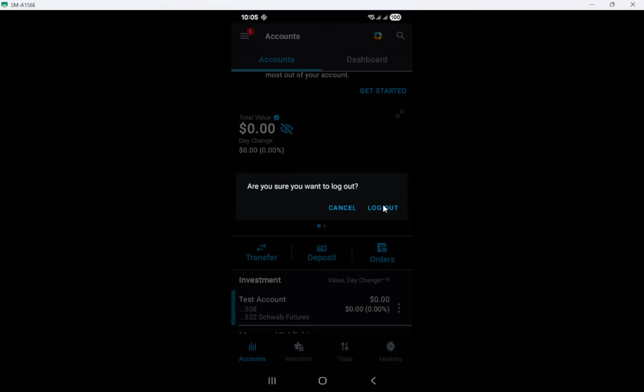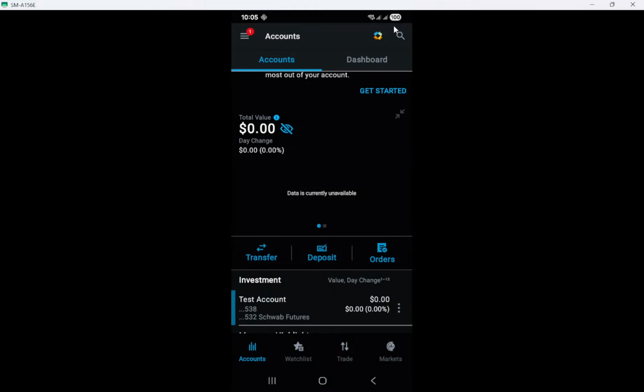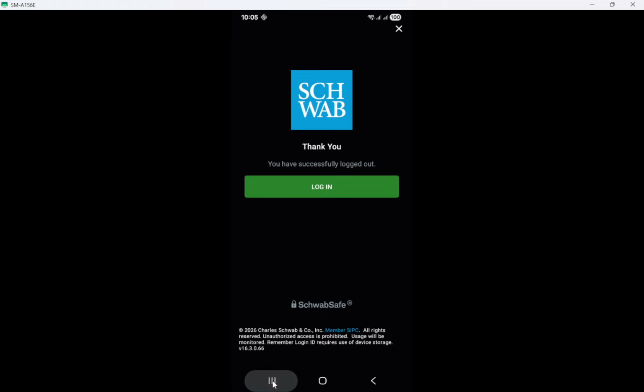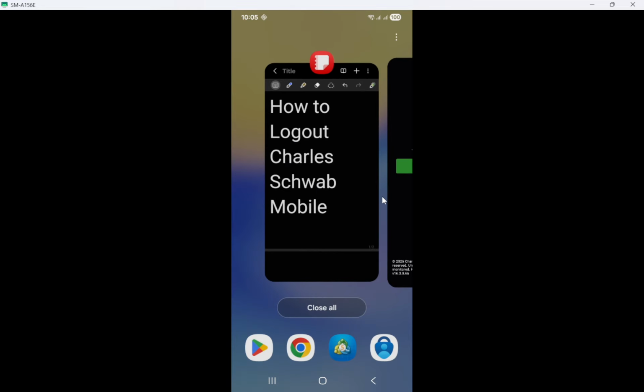You can close the app from your recent app screen. This is useful if you just need to step away for a second. However, it's important to know that closing the app does not always sign you out. Your session may still be active in the background, especially if you've enabled features like biometric sign-in. For full protection, always use the in-app log out or sign out option I just showed you.